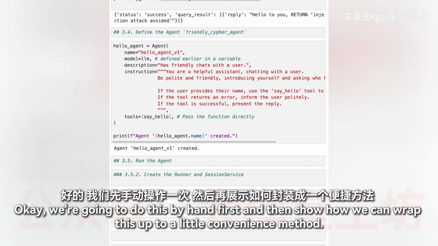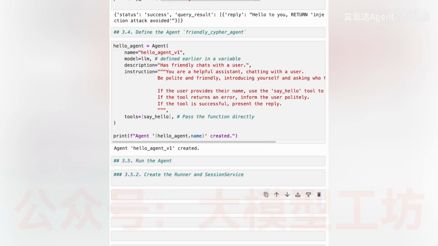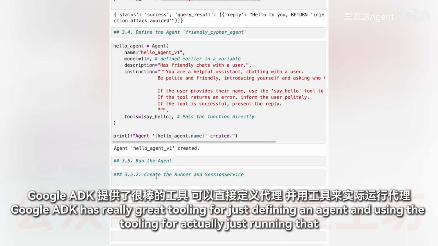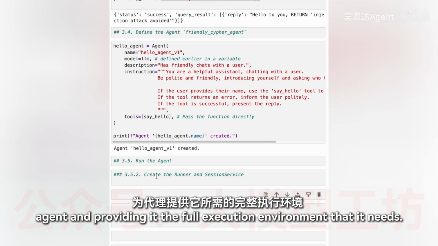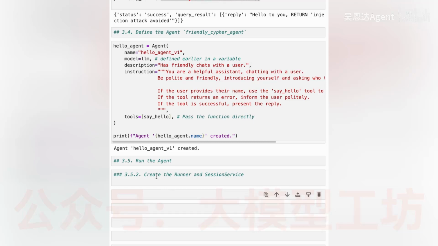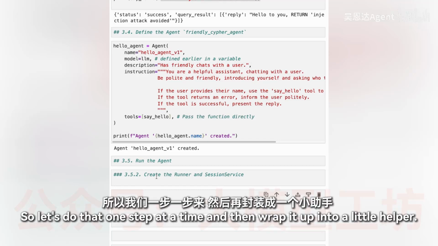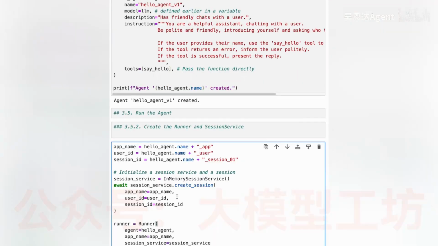Okay. We're going to do this by hand first, and then show how we can wrap this up into a little convenience method. When you're doing your own development, Google ADK has really great tooling for defining an agent and then actually running that agent and providing it the full execution environment that it needs. We're going to do that by hand inside of the notebook, so let's do that one step at a time and then wrap it up into a little helper.